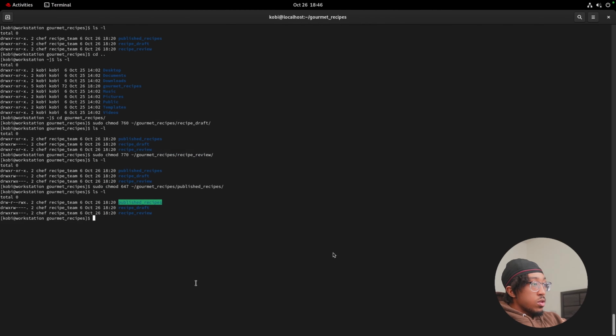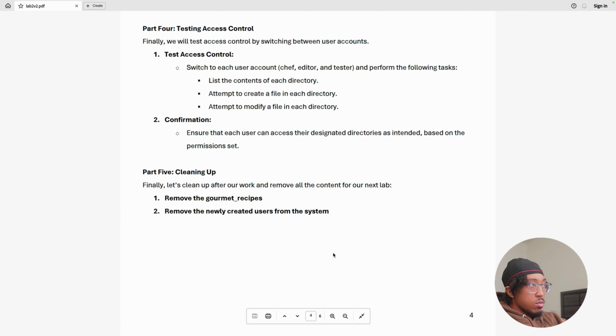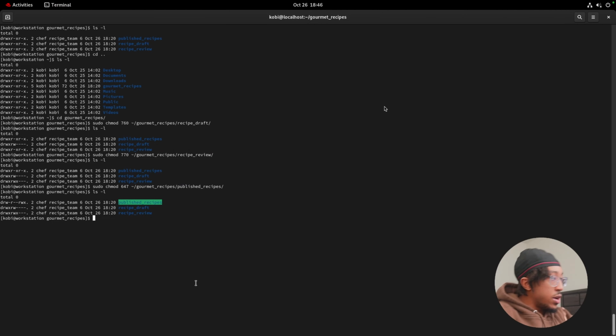Let's test this out now. Switch to each user and list all the contents, attempt to create a file in each directory, and attempt to modify a file, right? Since I'm the administrator and I have full control of everything, I'm going to make a file in each one of these, then switch to the user and try to view it, try to modify it, and do different things as a natural user would do.